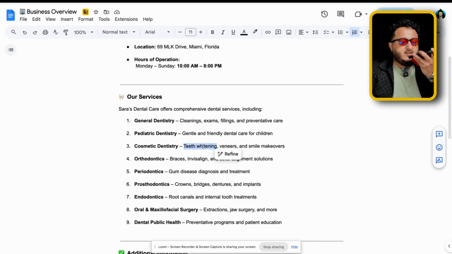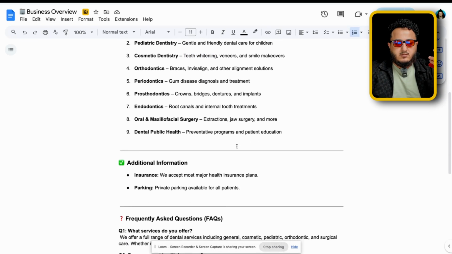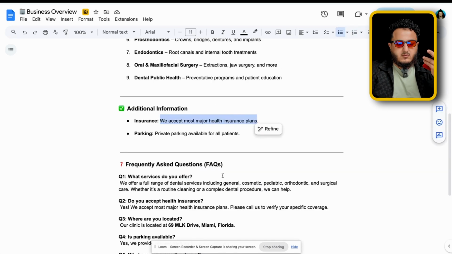How can I help you today? Yeah, do you guys offer teeth whitening? Yes, we do offer teeth whitening as part of our cosmetic dentistry services. Would you like more information or to schedule an appointment? I would like to know, do you guys accept insurance? Yes, we accept most major health insurance plans. If you want to confirm your specific provider, I recommend calling our office directly. Anything else you'd like to know?